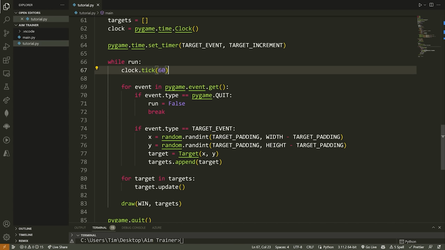So this tick just regulates the speed at which this while loop runs, which means this code should run at the same speed on your computer as it does on mine. If we didn't have this, we're running based on the processor speed, which can vary drastically, even just based on what you're doing on the computer.